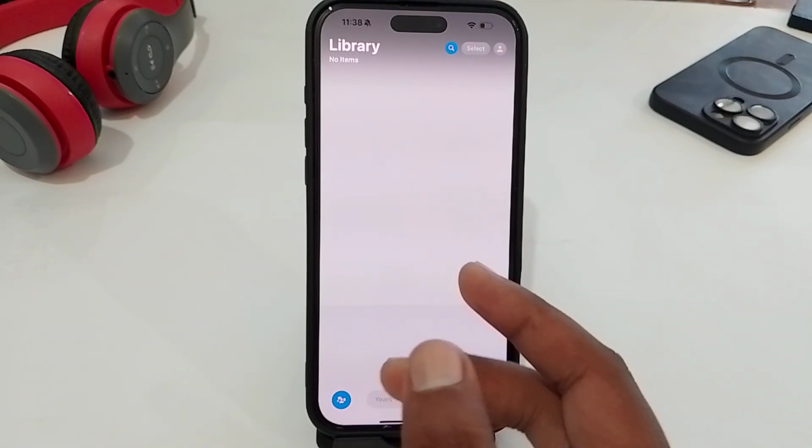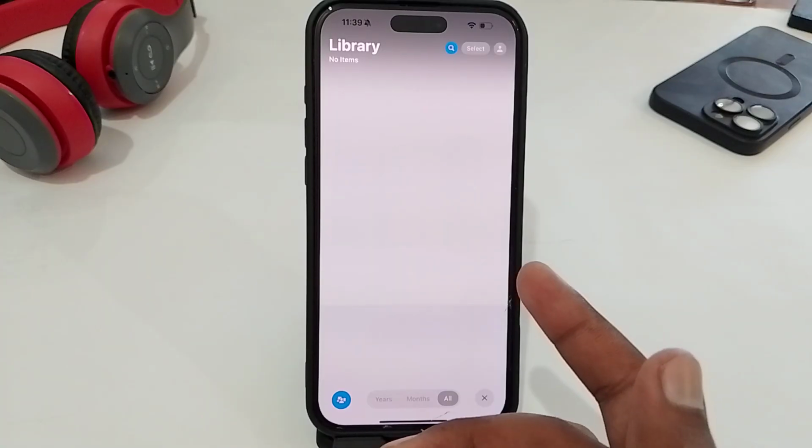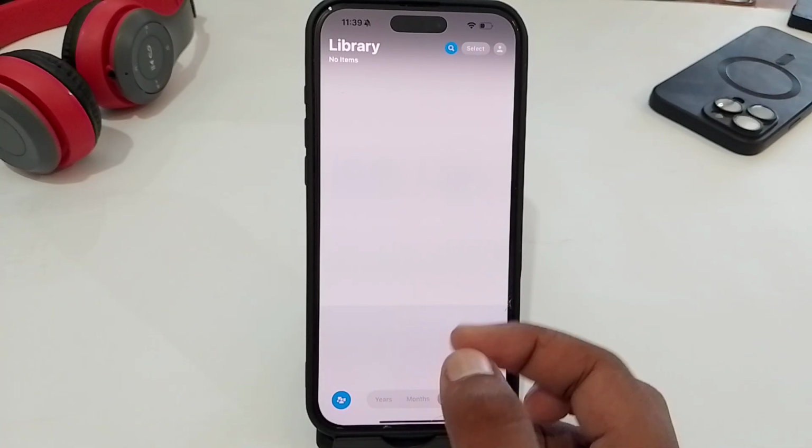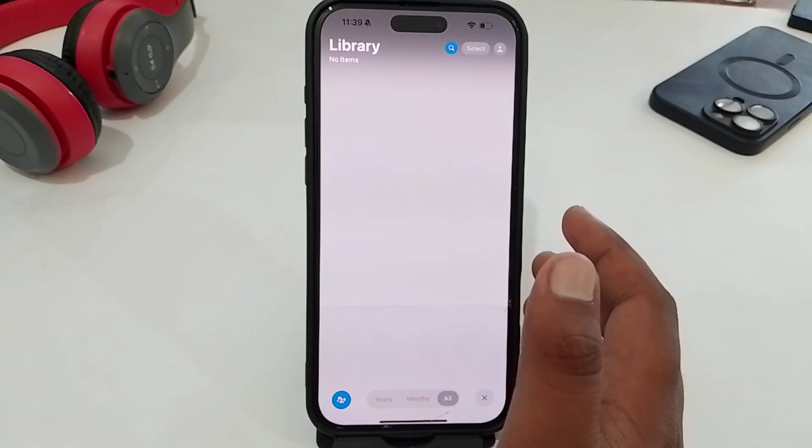As you can see, I don't have any photo that anyone shared with me, so you can check your shared photos just like this.